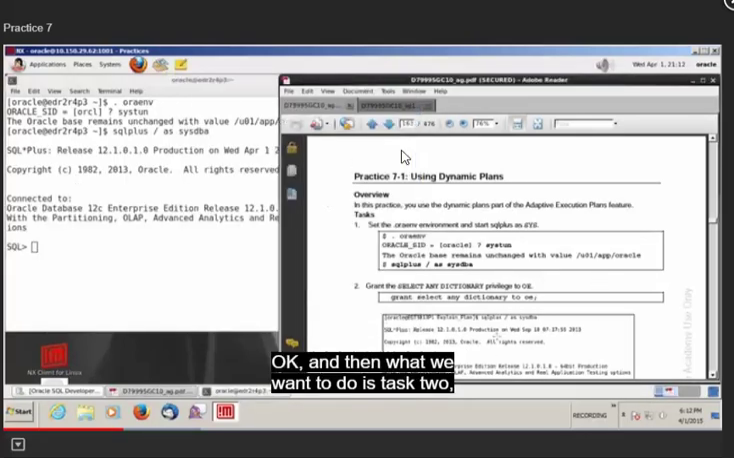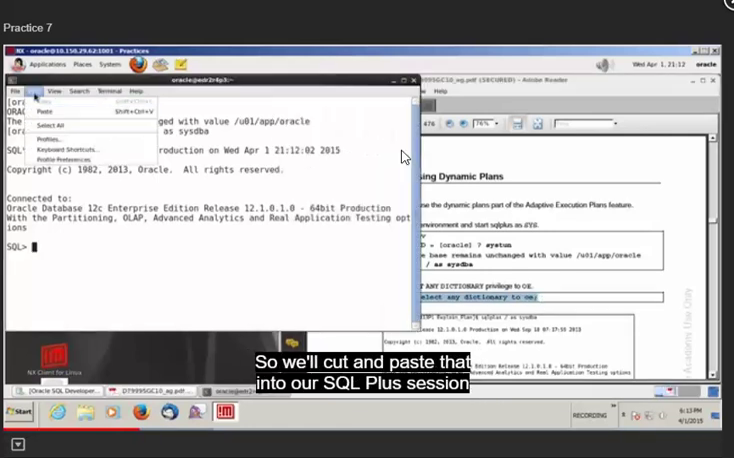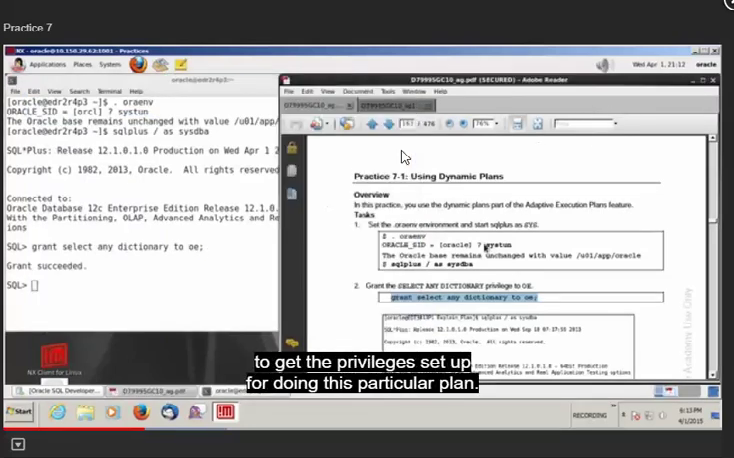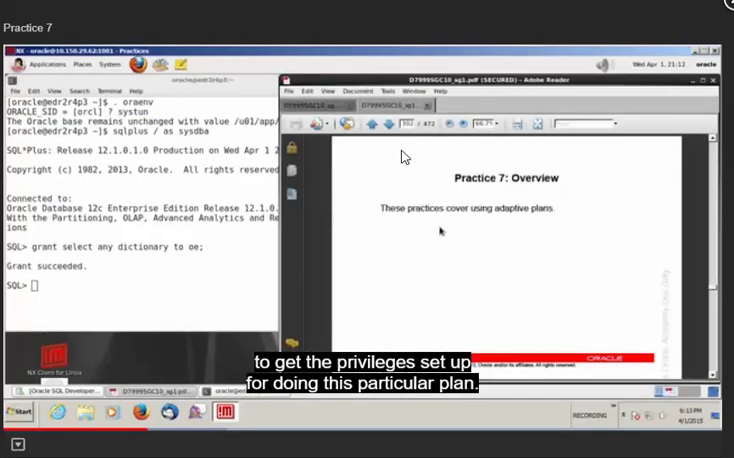Okay, and then what we want to do is task 2, select any dictionary privilege to the order entry account. So we'll cut and paste that into our SQL Plus session to get the privileges set up for doing this particular plan.